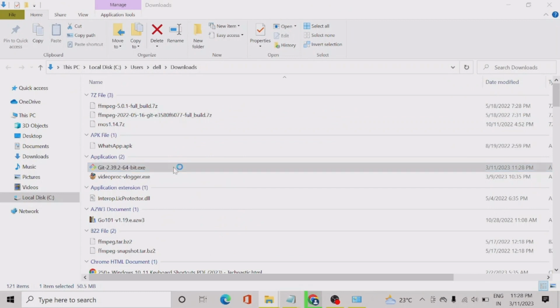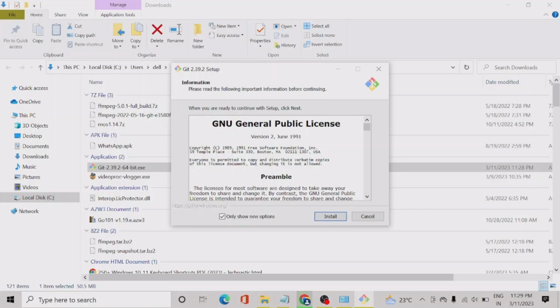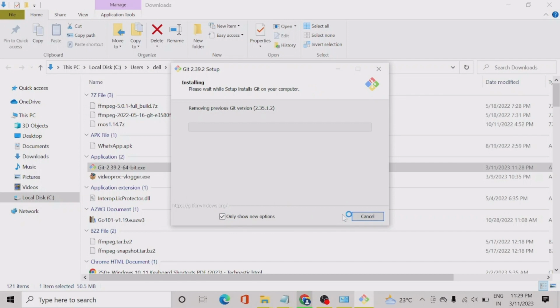Just double click it, or in admin mode, right click and run as administrator as per your need. The exe will open, and just by clicking next, it will get installed. That is not a big deal, but even then I am just telling. So for Git for Windows, you click yes. Then you will see the GNU General Public License. You will just install it.